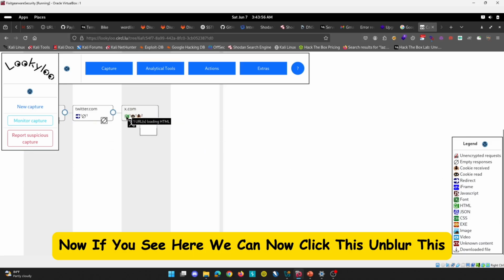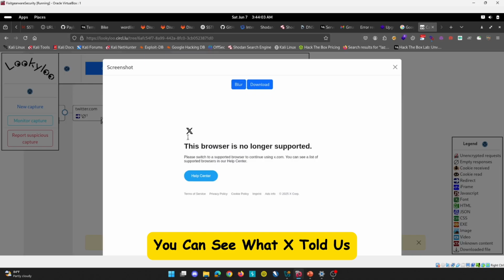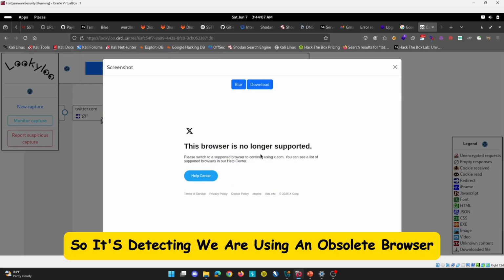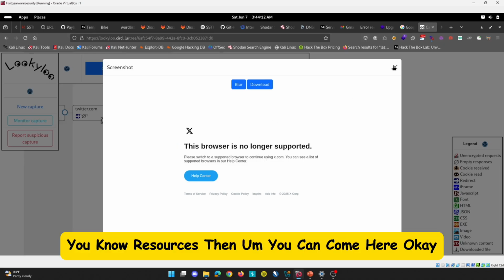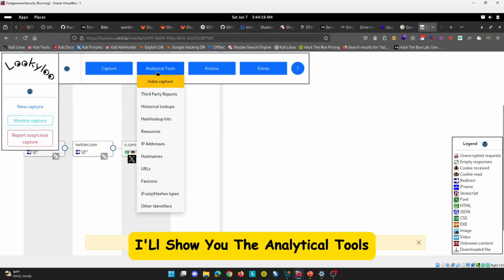Now, if you see here, we can now click this. Unblur this. You can see what X told us, that this browser is no more supported. So it's detecting we are using an obsolete browser. So we cannot use this browser to access their resources. Then you can come here. Okay. I'll show you the analytical tools.